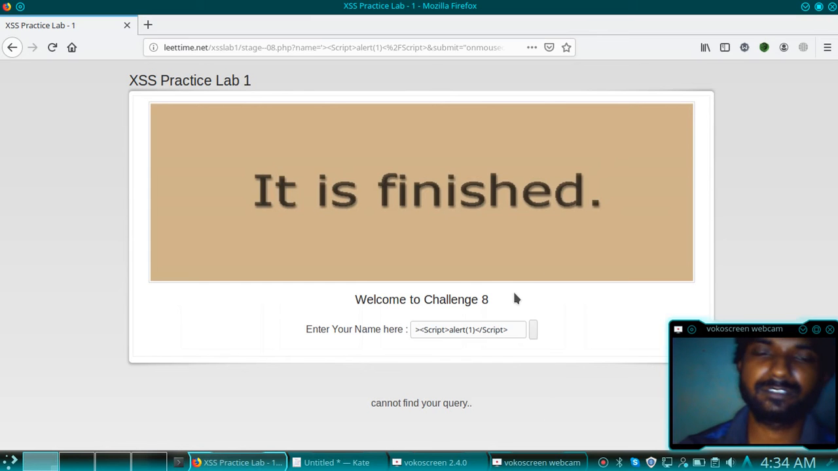Okay, so this is the way we can simply put our XSS script. This is the way we can test website security and implement our XSS script.